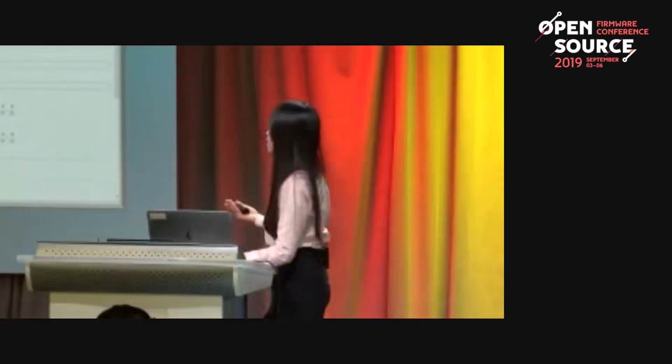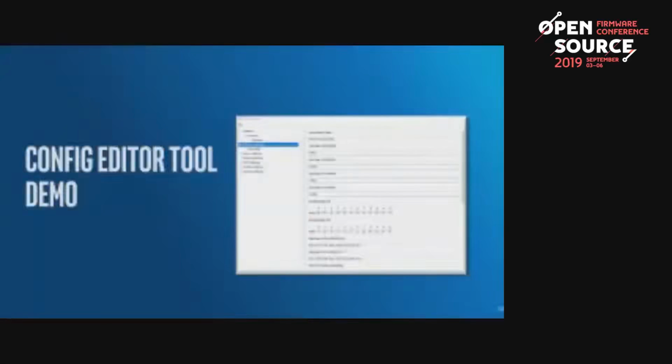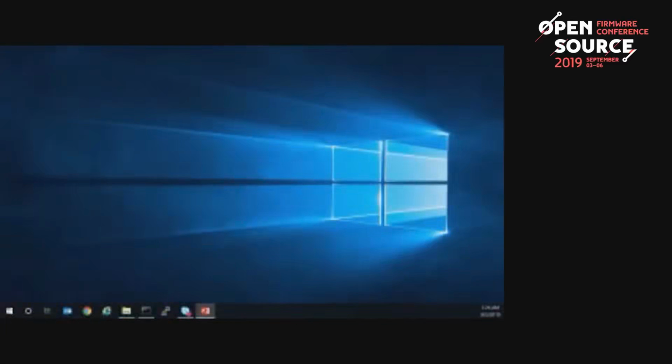Okay, so now Yawen is going to do the demo for the config editor tool. As you can see from the previous slide, it's very wordy, I can understand, but nothing beats a demo, right? So I'm going to show a demo.